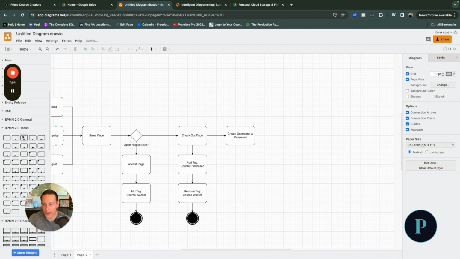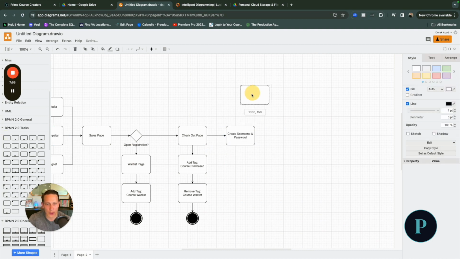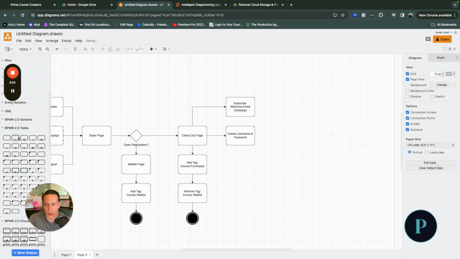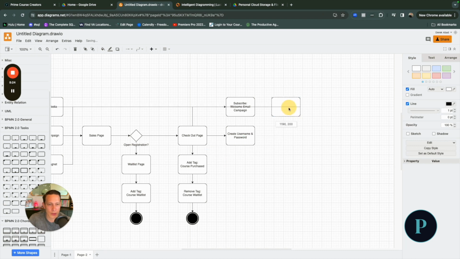The other thing that's going to happen is we are going to want to send them a welcome email, and maybe some follow-ups. So we'll do a welcome email. Let's say subscribe, and it'll be welcome email campaign. And most of the time, I recommend to my clients to have some type of welcome, and then maybe 1 or 2 follow-ups.